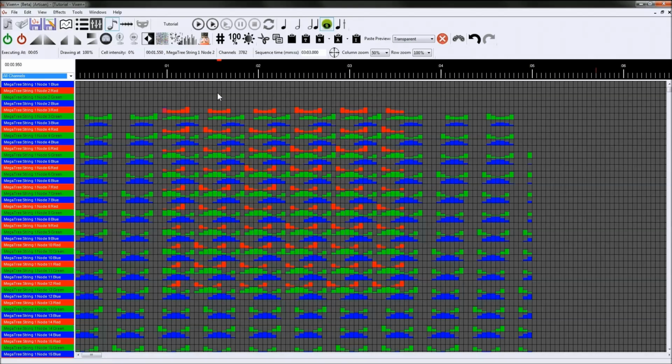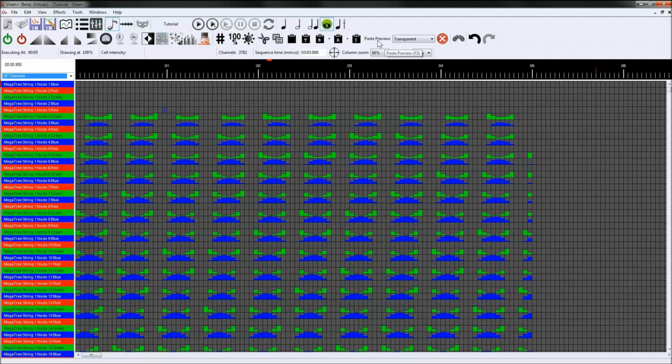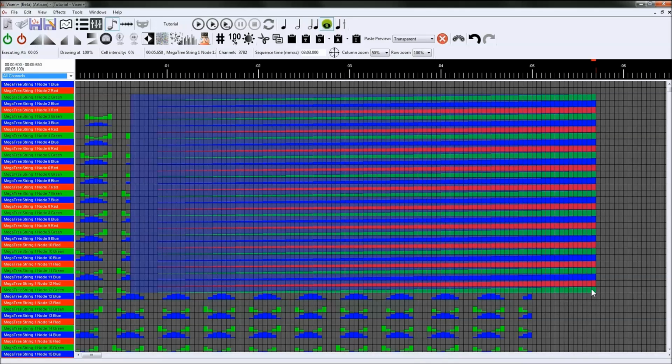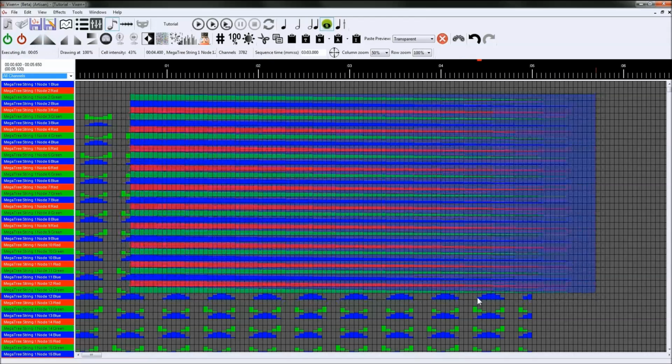How do we know F3 does that? If you hover over paste preview, it shows F3. Most of the tools that have keyboard shortcuts will show you the shortcut as you hover over them, like a ramp. If I select some cells and hit R, there we go, we have a ramp. If I hover over ramp off, which is a fade, it's F. And Shift R will ask me the parameters for the ramp.